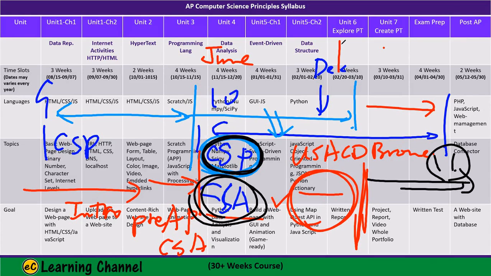If your school provided CSA, I would just suggest you do introduction to Java and then connect it with the CSA and keep going on. And then you can do CSP much later. It's easy and won't be a bottleneck. Okay, so that's the schedule here.